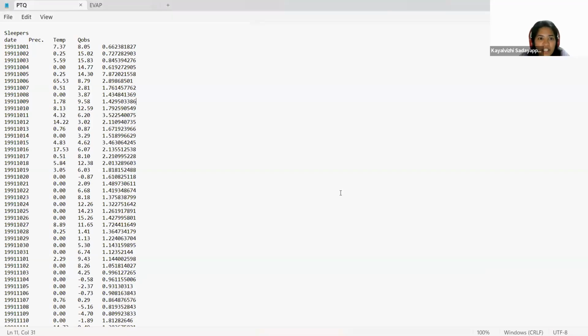So if you look at the PTQ file here, it has two lines at the top, and these are kind of dummy lines, and the model will not read it. For our convenience, we use the first line to denote the catchment name and the second line to show the variable names. The variables are date, precipitation, temperature, and observed discharge data. Make sure that this order is followed correctly. Also, notice the date format here, which is year, month, date. So this date format should also be correctly followed.